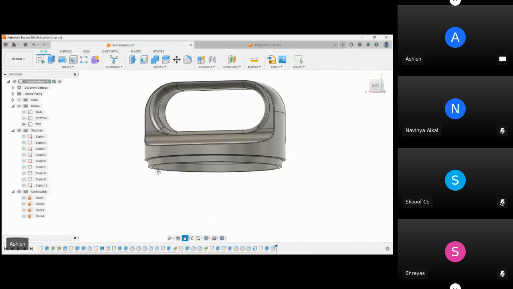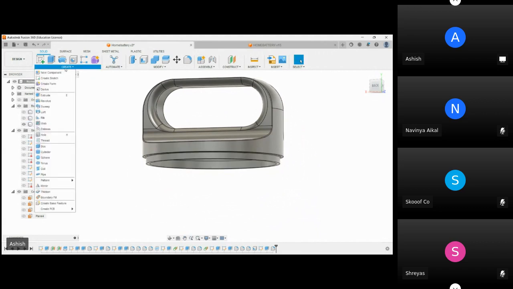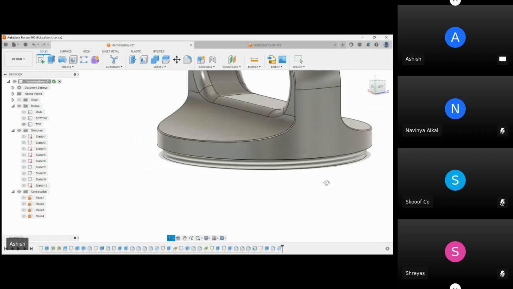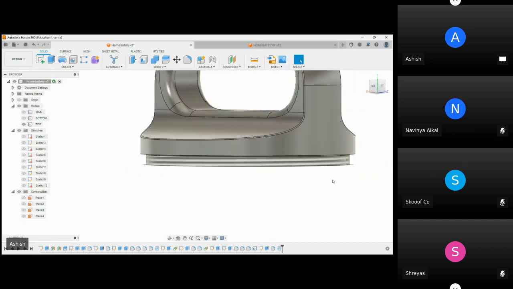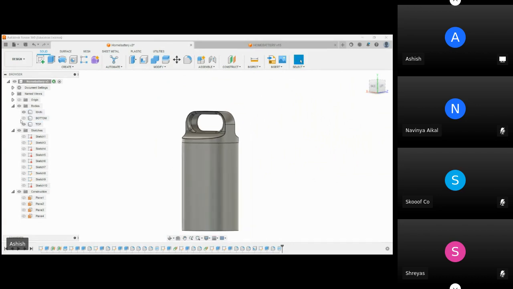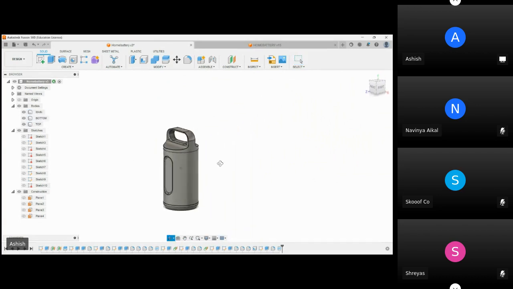So we will give threads to this face. You can go to create, select thread, select this face. The thread type is isometric profile by default, and we will give this designation as 190 into 4. So press OK. Now the threads are created. So the top body is done, the main is done, and the bottom is done. As you can see, how nicely it is created.